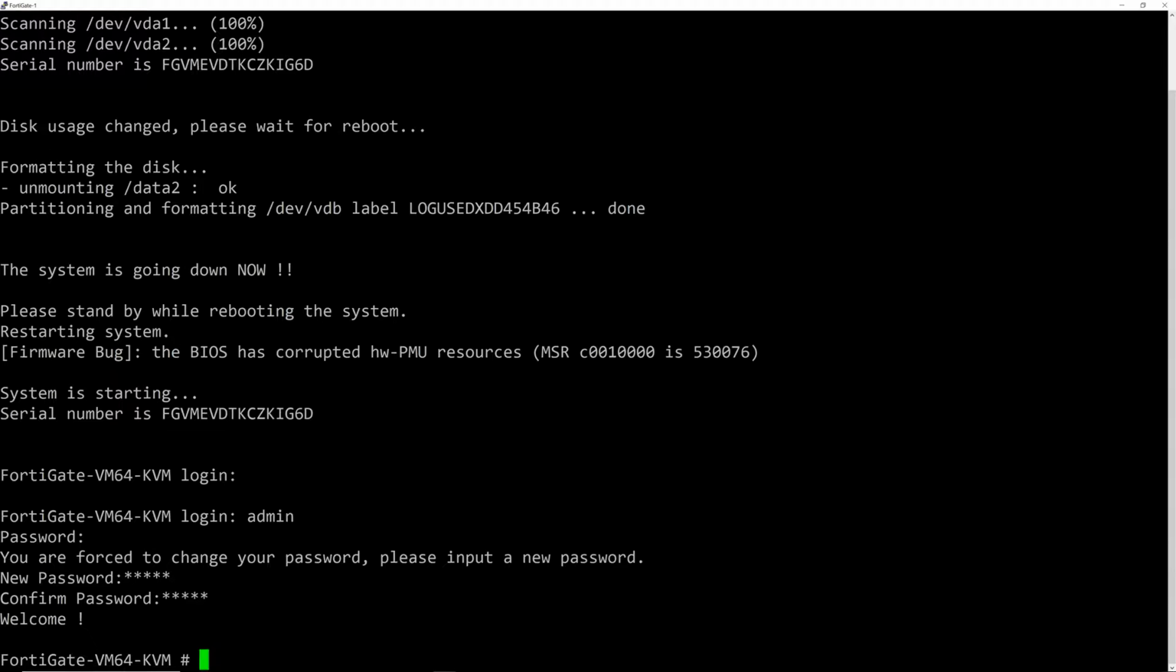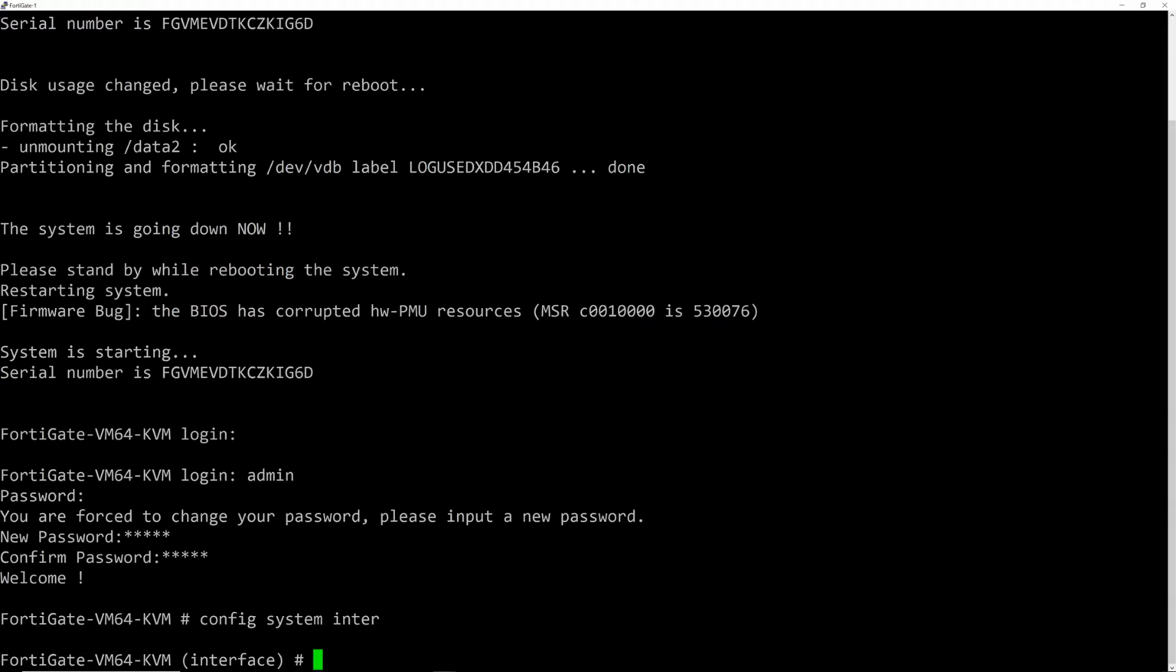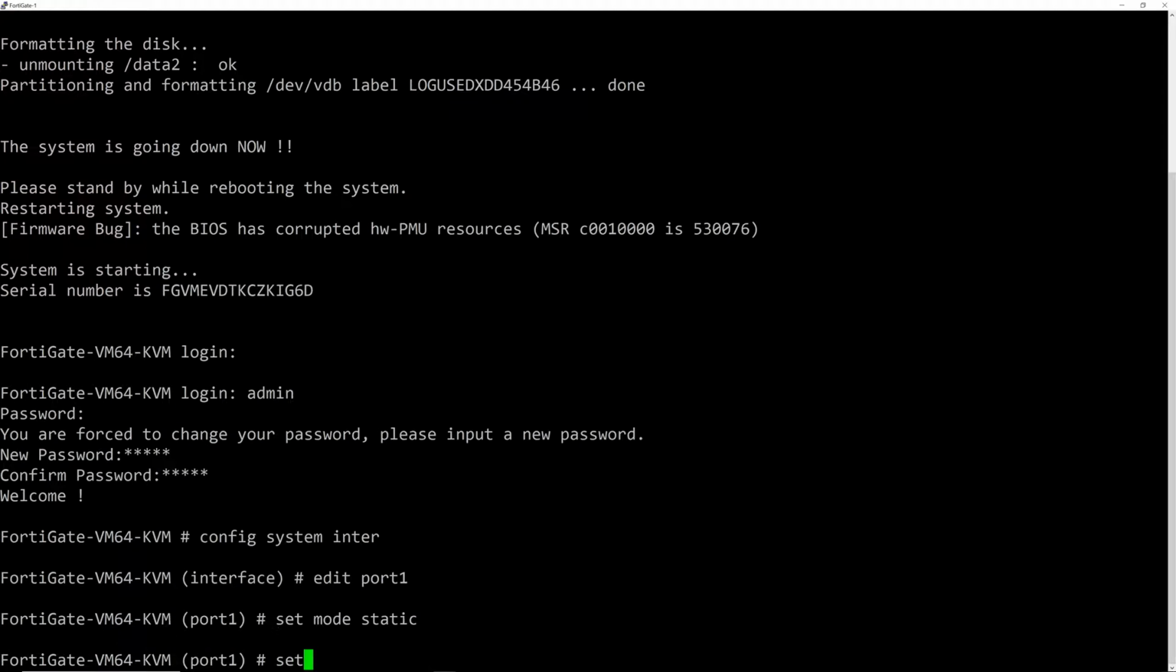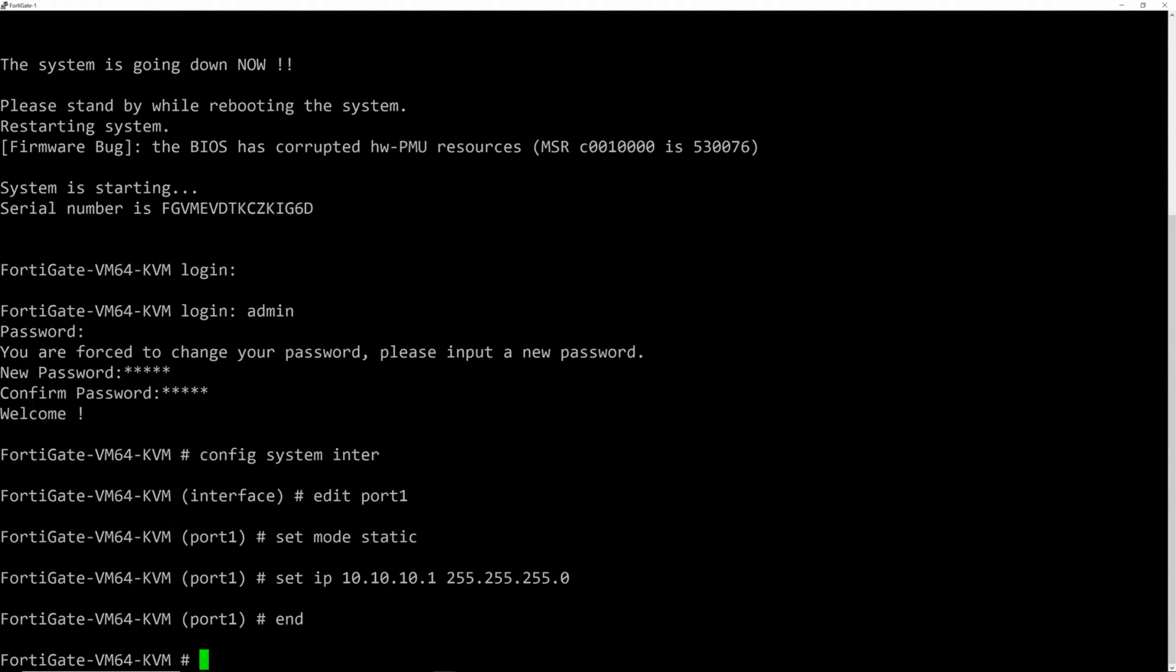By default, the firewall provides an IP address through the DHCP service on port 1, whether it is a virtual or a physical firewall. But I want to change the DHCP service on port 1 and assign a static IP. So to do that, the end command should save the configuration and exit.